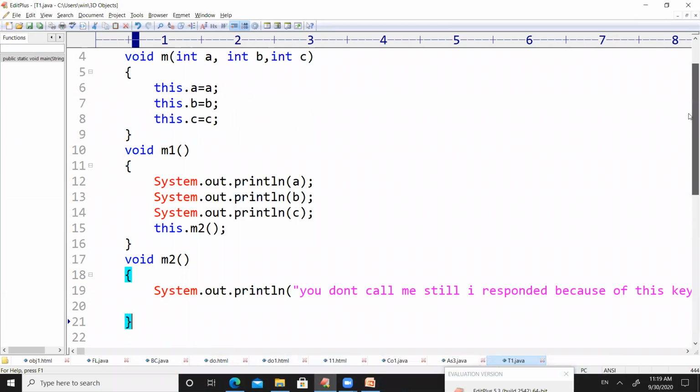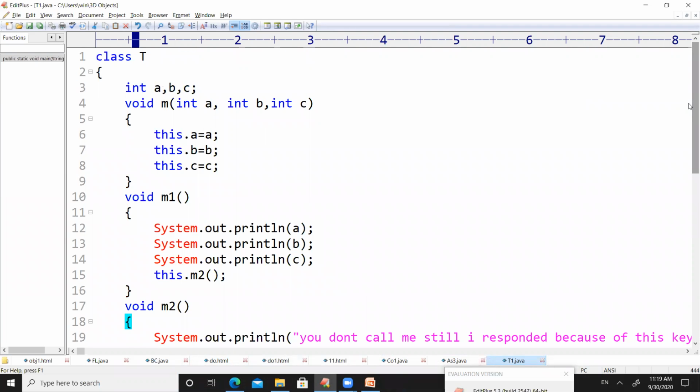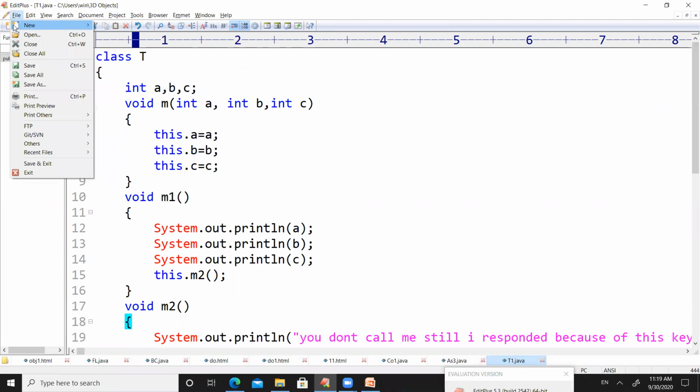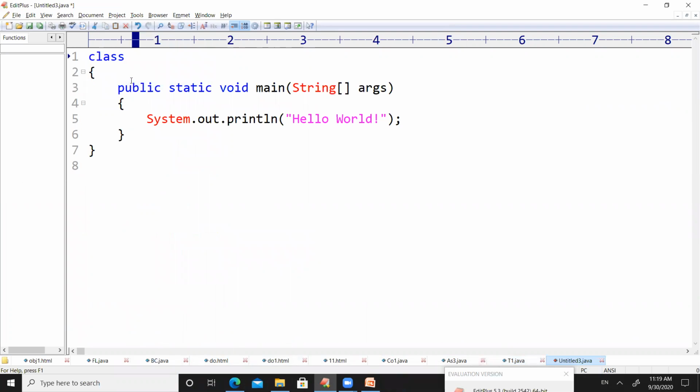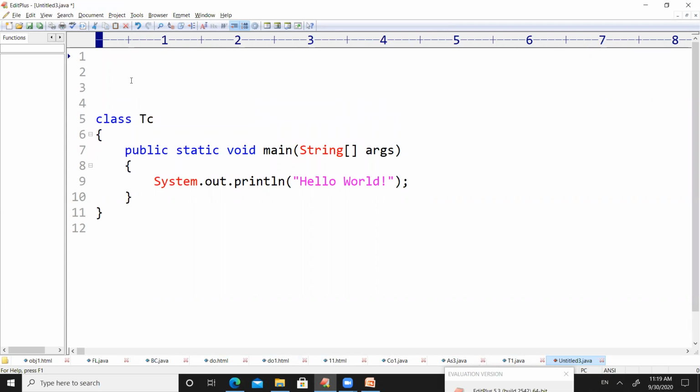If the class name and method name both are same, then we call it a constructor, right? Now let us take one more program here. Here my program is TC. So we are working with the this keyword along with constructor, that's why I have taken TC. So let us keep it as a main method and let us start working here.